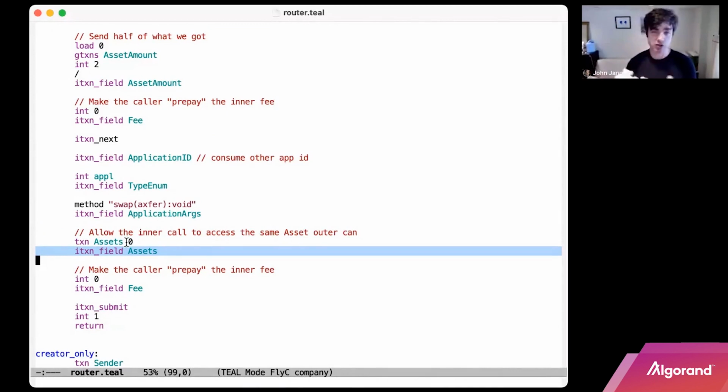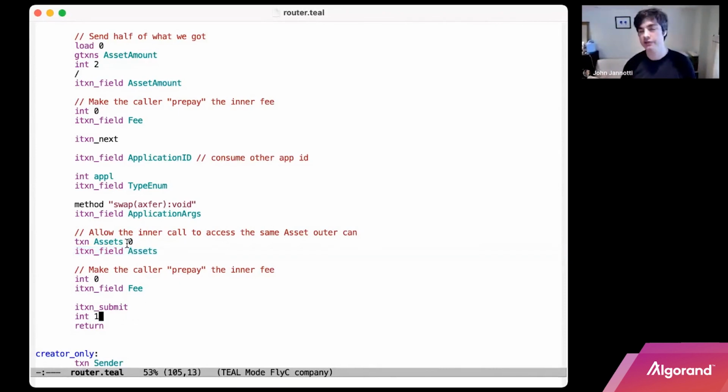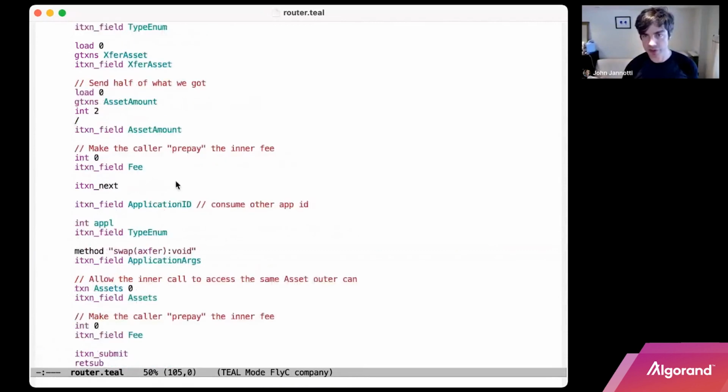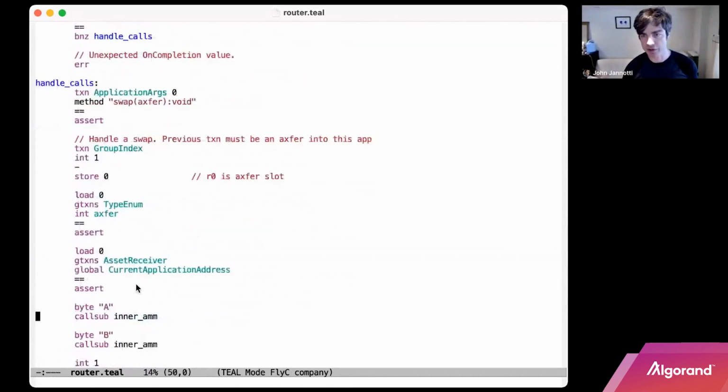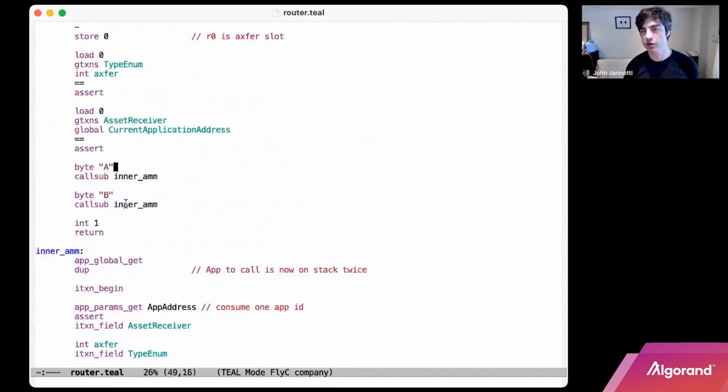So if I needed to pass 2, I would have called ITXN field assets again with another one. Prepay, and then I submit. And this should actually be, let's say, because I didn't show you this code, but the idea was that I was calling this inner AMM thing twice, once with A and once with B. And just as in the previous code, I set up these global variables A and B to contain some IDs, in this case of the inner AMMs.